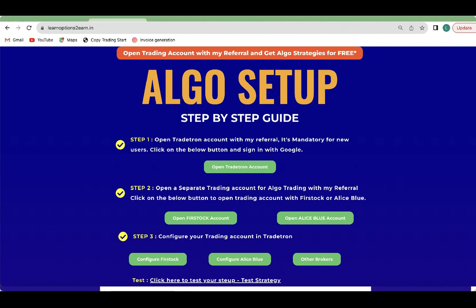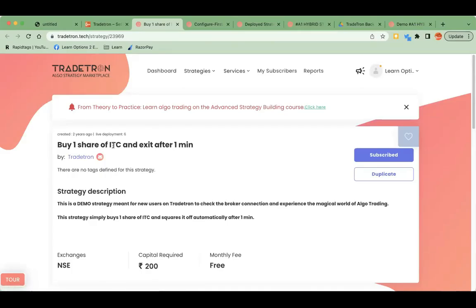Okay, now you have configured your trading account. After this, just try this one. Test whether your setup is correct or not. For that, there is one strategy given by Tradetron. This one is a simple strategy. It will buy one share of ITC.